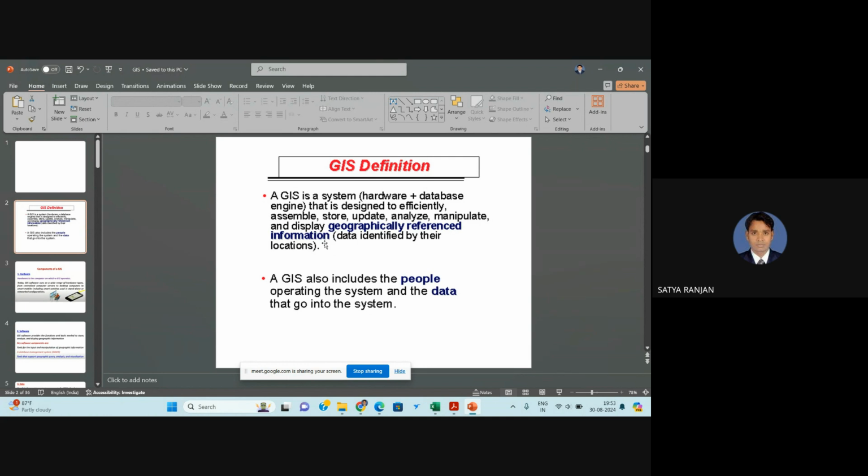अभी थोड़ा बेसिक्स ऑफ जीआईएस जो है उसको डिस्कशन करते हैं। So what is GIS and what are the different components of GIS, then different software, hardware, and other parts of the GIS. So the GIS system is composed of hardware, then database engine, and designed to efficiently assemble, store, update, analyze, manipulate, and display geographically referenced information. The geographically referenced information is like that.